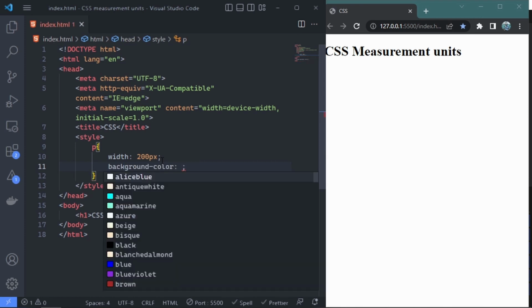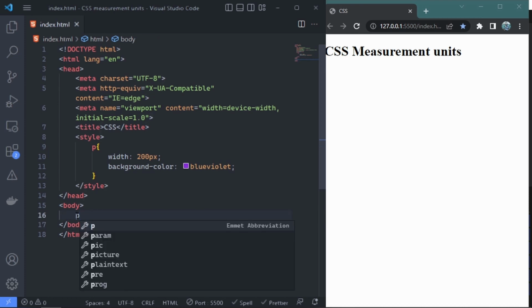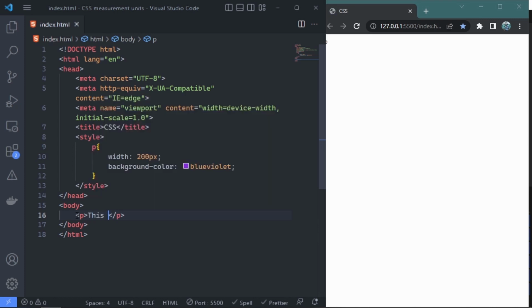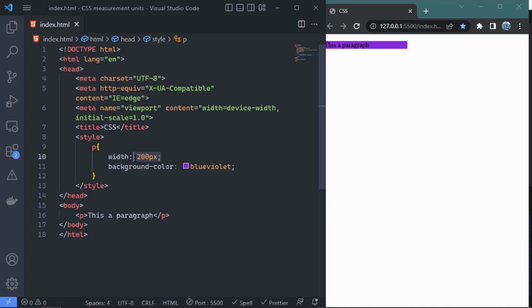Let me just give it a background color. Let's just take this blue violet, no problem. So let's now create the paragraph here. I'm going to take away this heading. I'm going to create a paragraph. So we'll just say this is the paragraph. So we observe now that we have a paragraph here in our browser, and this paragraph has a width of 200 pixels. And as I mentioned, it's an absolute width, meaning it's never going to change.